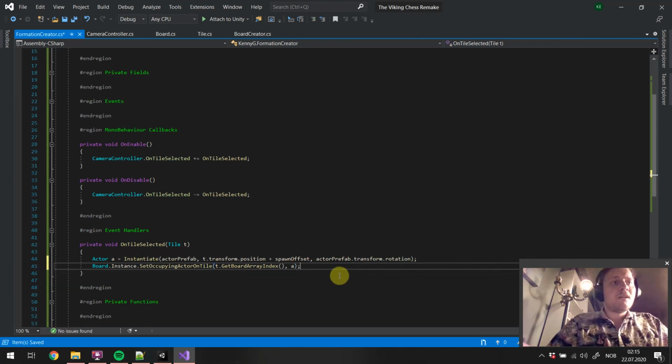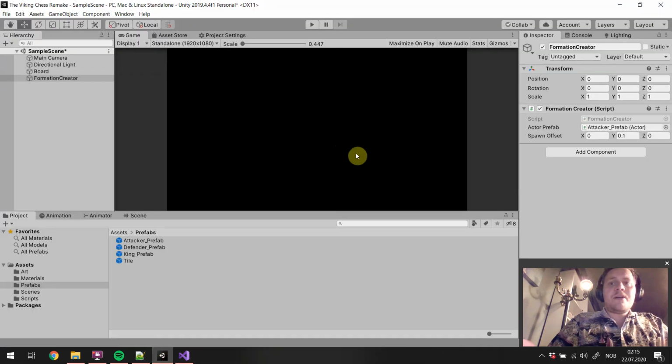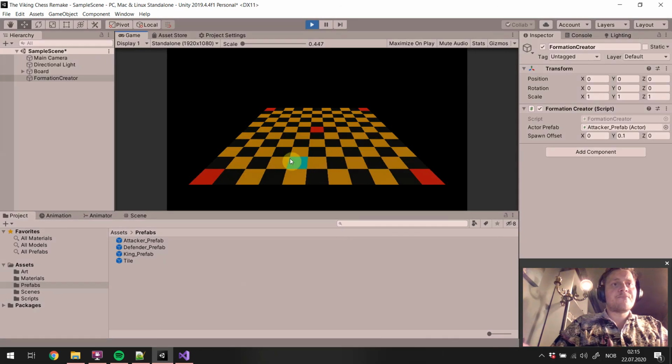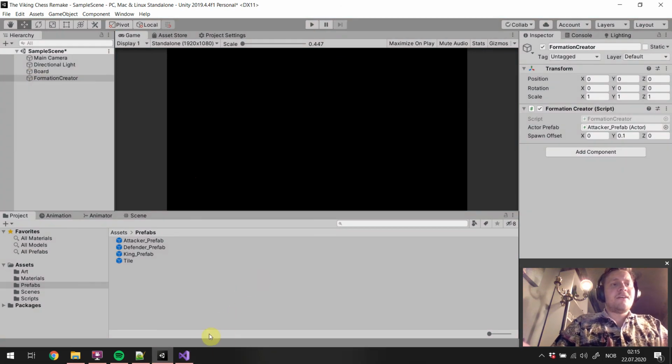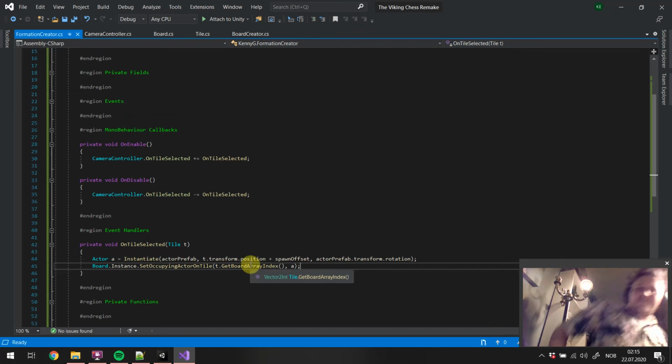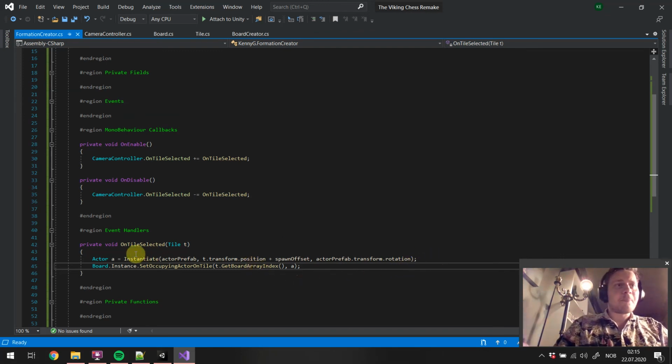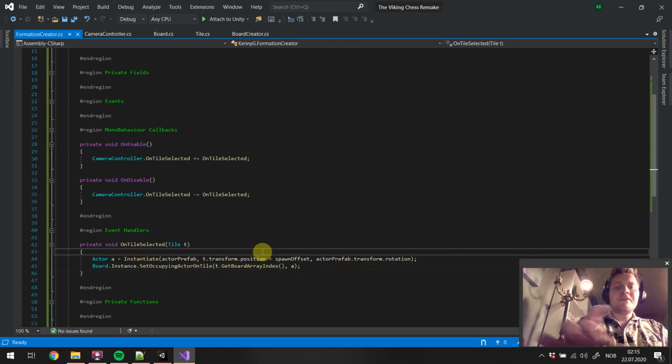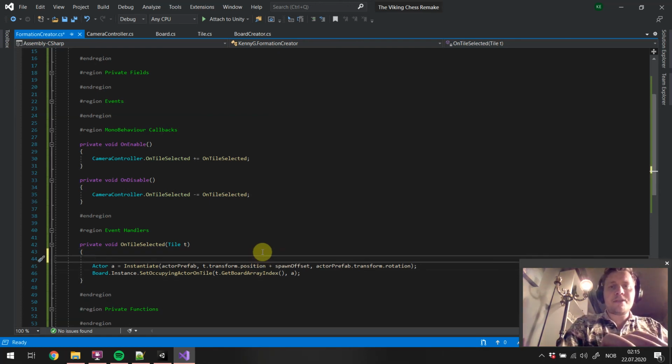Cool. Now you can check if this works, because when I press play in Unity here, I'm going to try to click the same tile more than once, and we can see if there are more than one model in the hierarchy on the left side. Of course, it did not work because I forgot to check if the tile is occupied. So we are not allowing an actor to be instantiated on that tile if it is occupied.